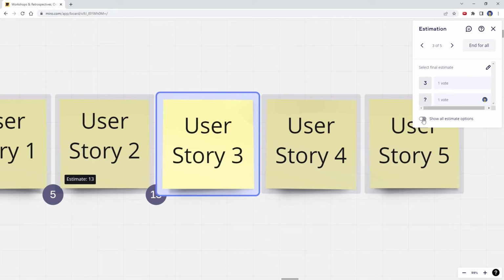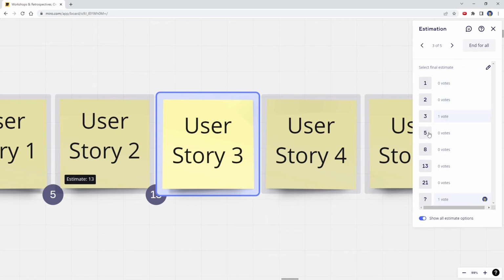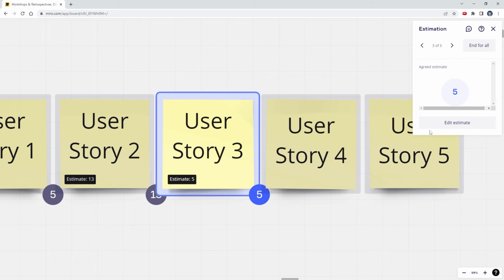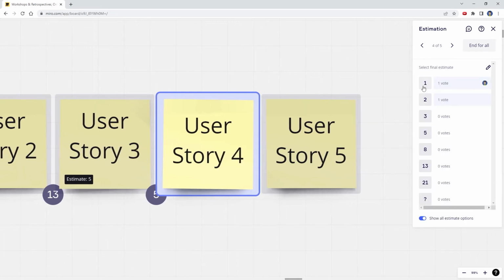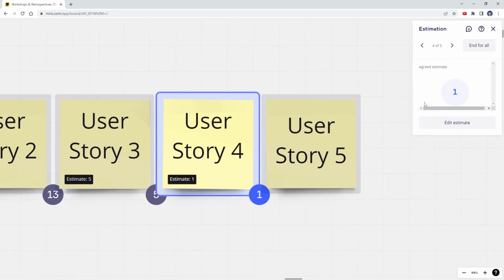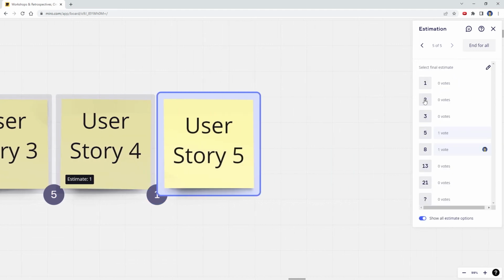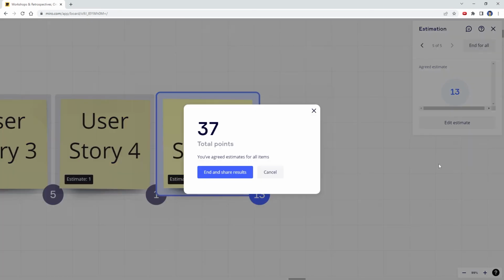Next one, 3 and I had no clue. We discuss about it and maybe we come to say, okay, it's a 5 because it has some uncertainty. On the next one, 1 and 2, we go with my estimation. And in the last one, 5 and 8, we discuss a little bit and come to it, okay, let's take the 13 because it was really not known.